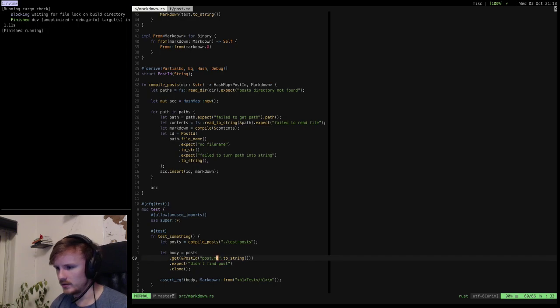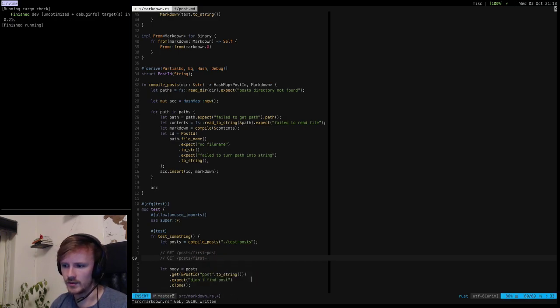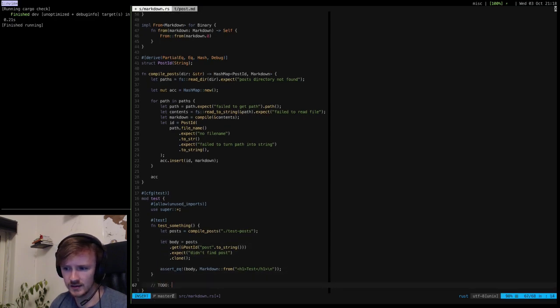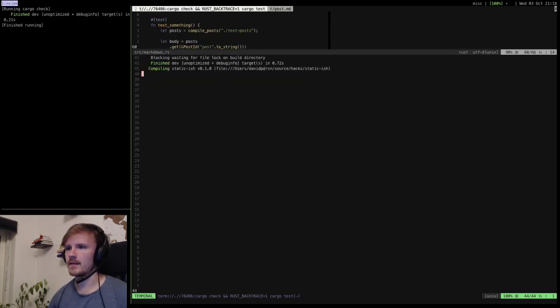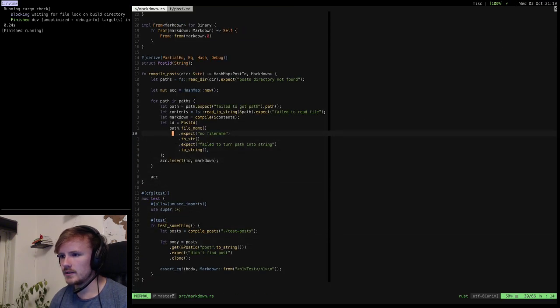But this is cool. Now we would like to do it without the extension, because I figure our URL is going to be something like get posts/post, or first post, or whatever it was called, and then we need to map this to the relevant file name. I guess we should also handle duplicates. No, that's handling the fact that they are files, so we can't have duplicate file names. But this should definitely fail. Yeah, didn't find post, which is exactly what we wanted.